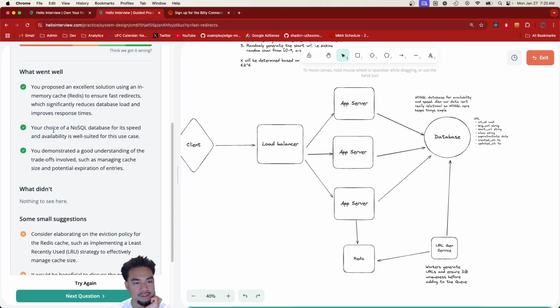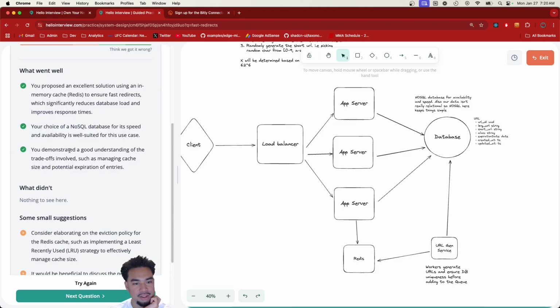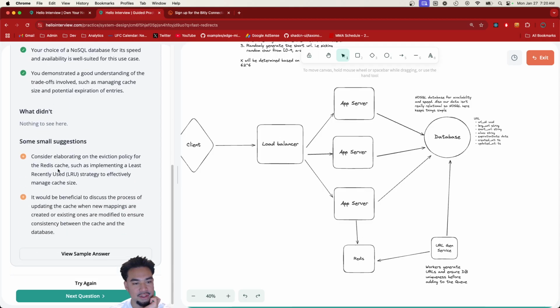So using Redis is good. Using NoSQL is good for this use case. The trade-offs, such as managing cache size and potential expiration. Consider elaborating on the eviction policy. Okay, it would be beneficial to discuss the process of updating the cache when new mappings are created.